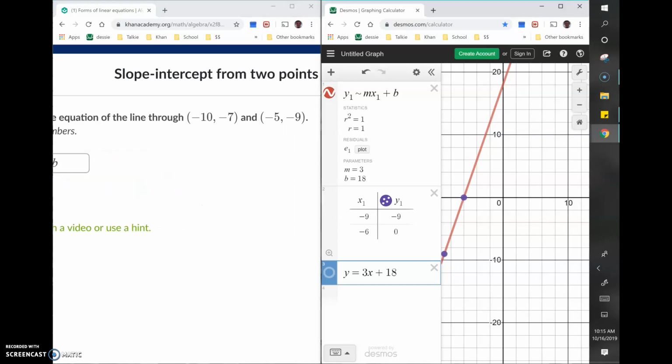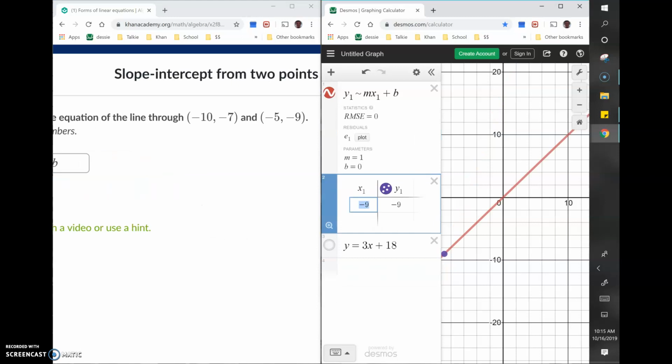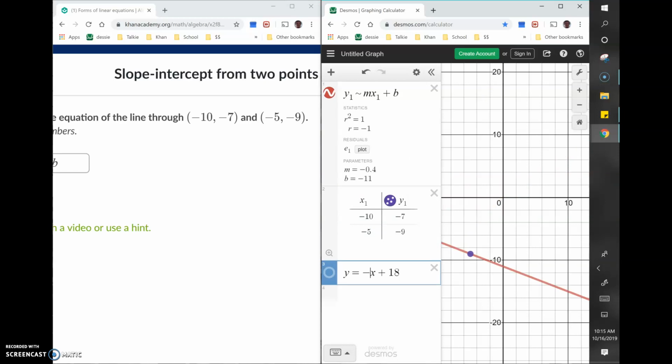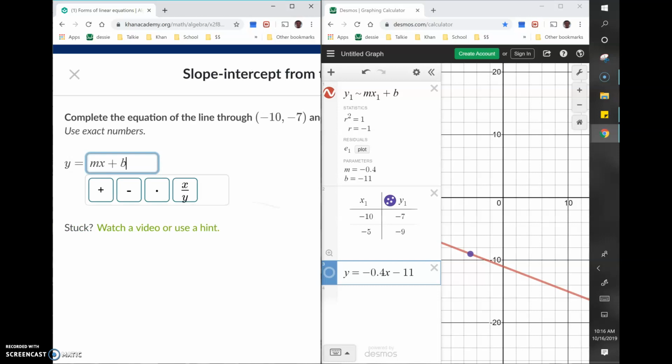I'm going to go ahead and change out the coordinates. So this is -10. -10 goes with -7. -5 goes with 9. Sorry, -9. Okay, we've got an m value of -0.4, and our b value is negative this time, so it's not a plus, it's a minus now because the b value is -11. I'm going to click the line on. As I click the line on, it matches up perfectly with that regression line, which means that I've found the correct m and b values.